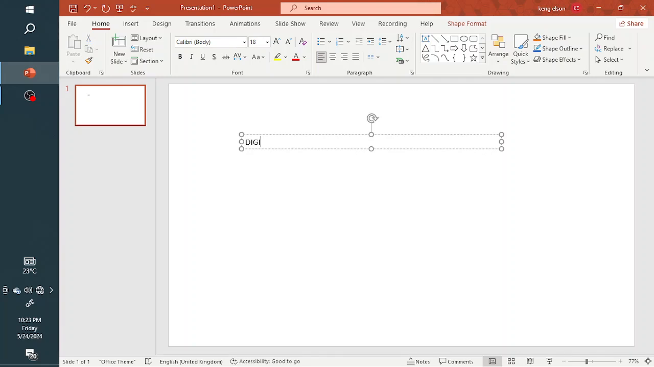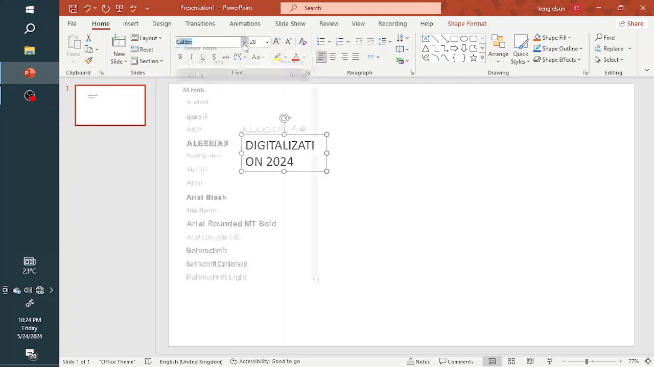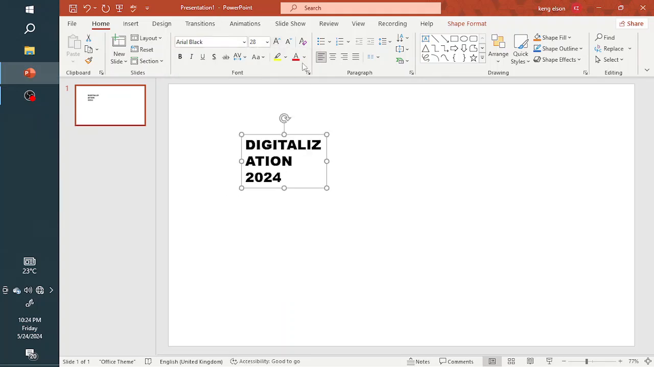Maybe, digitalization 2024. Now you could format the text box. You could decrease the size of the text box or increase the size, and I think I showed you all of these things already in Microsoft Word. You can increase the size of the text, change the font name, give the coloration, bold, slant it, underline, and so on and so forth.